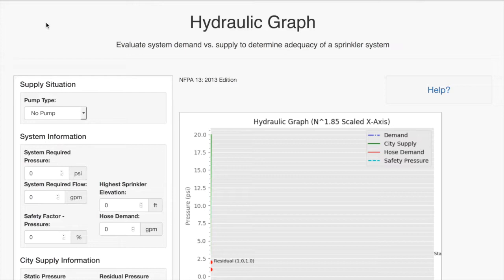The first thing we want to do is open up our hydraulic graph page on iCalc. You'll need to have a pro account in order to use hydraulic graph. If you don't have one right now, that's okay. You can get one for a month for free without entering your card information when you sign up. Go ahead and do that now if you haven't, and meet me back here.